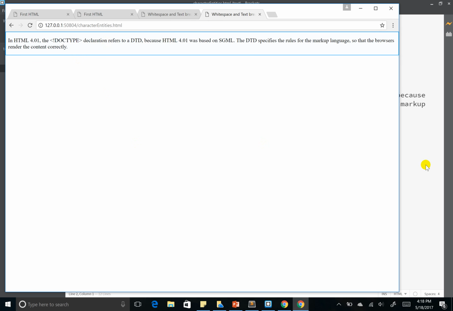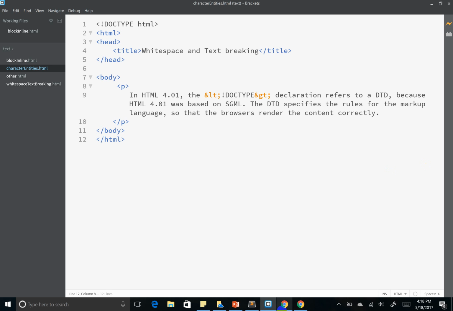The next character entity, we have various of them, like copyright, copy, all of that. We have various character entities that we can use. I just showed you a couple of examples.